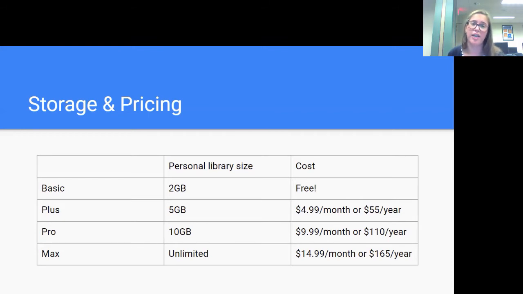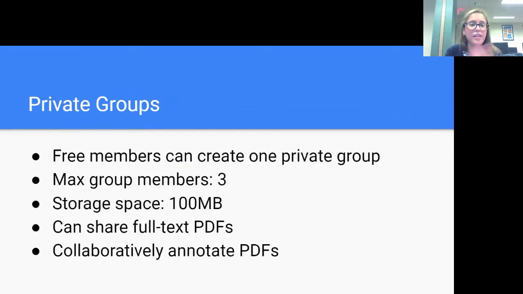But like I said, I like to promote that this is a really good source because it's probably not going to be necessary for you to purchase more storage. And then, like I mentioned about the private groups, there can only be 3, but it has a lot of storage space as well, 100 megabytes of storage space where you can share PDFs in there.